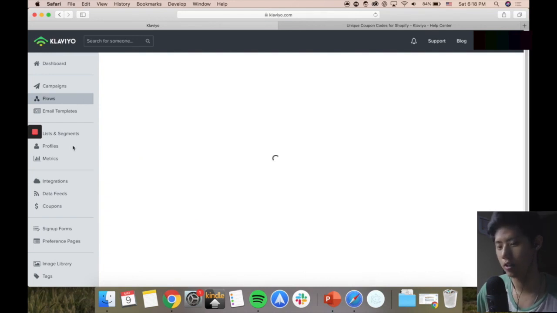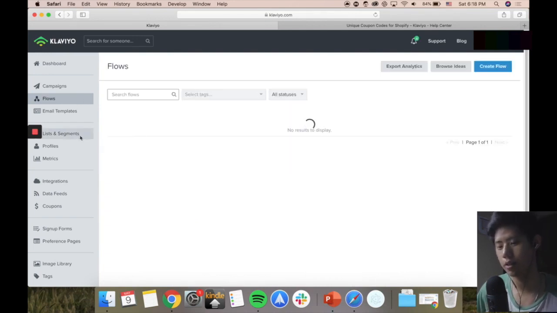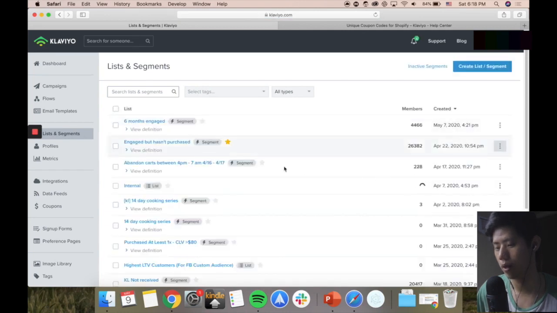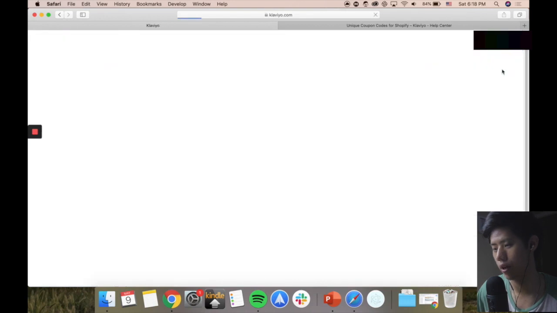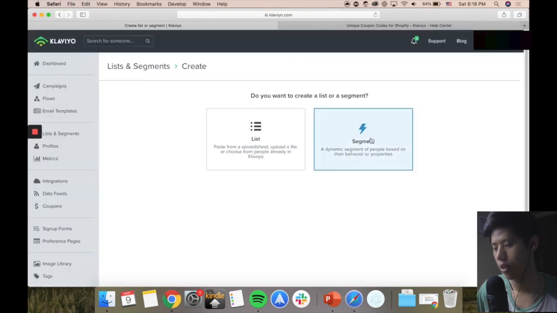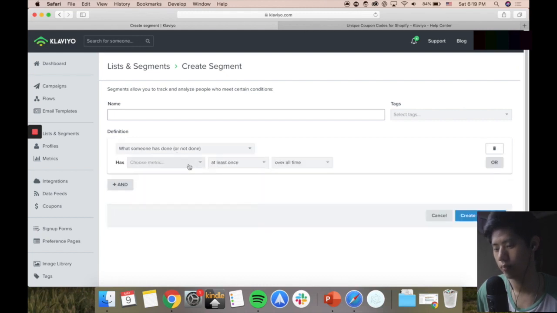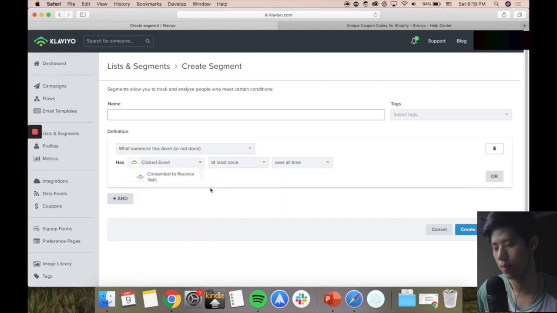So you can see here on the left hand side, lists and segments. You can press that. This will be your entire list, and you can see all the data here, and you can segment it. On the right hand side, I press create list/segment. If I want a dynamic segment of it, I select a condition, like if someone has done or not done something. So if someone has clicked an email at least once over all time, I create a segment, give it a name, and send specific messaging towards that segment as well.